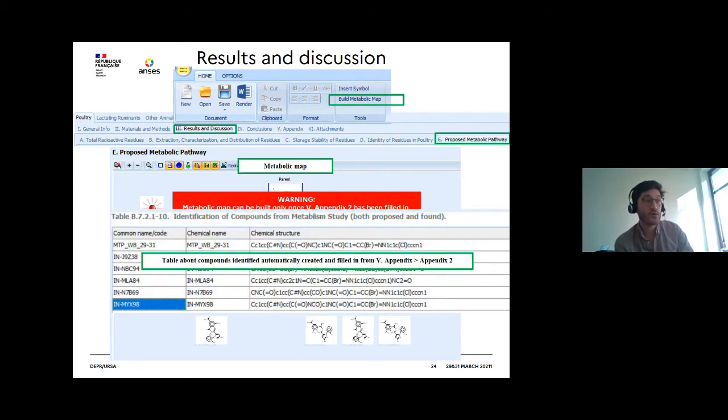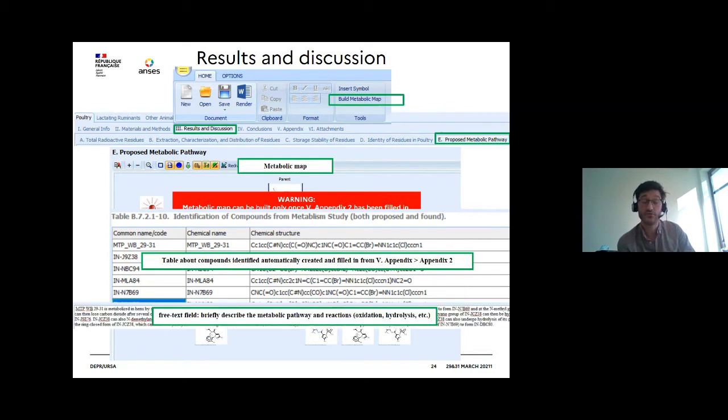The table about identified compounds is also automatically generated and filled in from Appendix 2 data, and a free text field allows you to describe the metabolic pathway and the main reactions, for example, oxidation, hydrolysis, of the analyzed compound of the study.